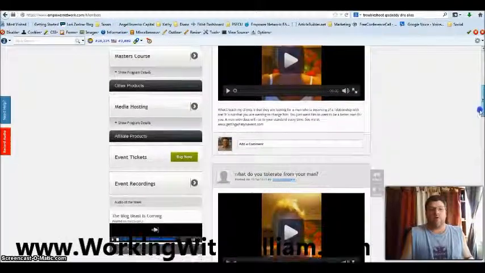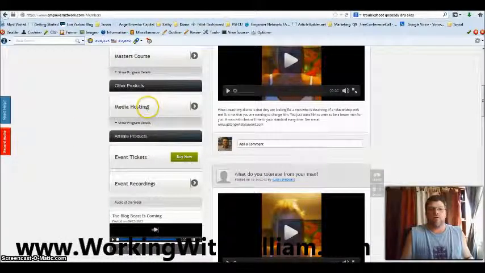Down here we have other products. Media hosting. If you're going to use your phone, your Android phone or your iPhone to do video blogging directly from the application, you are going to need media hosting. Same thing for audio. If you're going to do audio directly from your smartphone, you're going to need media hosting.